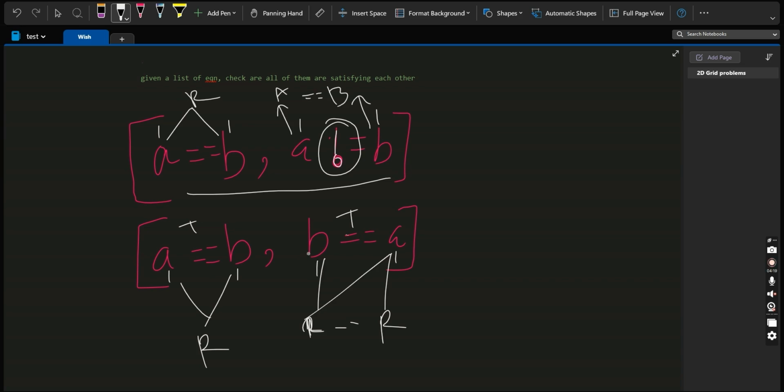Hope you got my point. If they are equal, then we will union them. If they are not equal, we will check their parent. And if their parent matches, that means they are already equal, so there is a contradiction. You cannot satisfy every element in the list of equations given to you. That is the way you have to resolve this problem. Let's see the code, you will get it quickly.